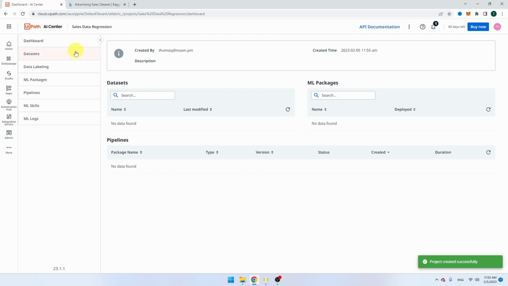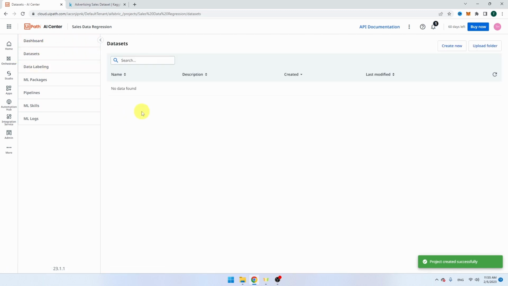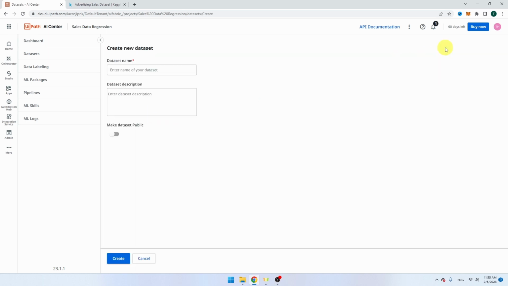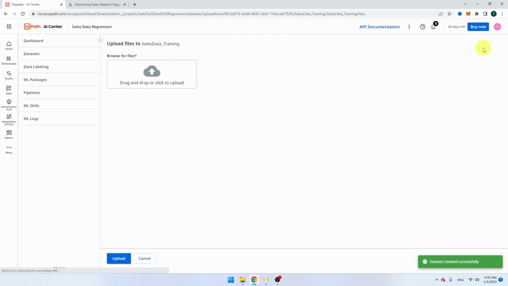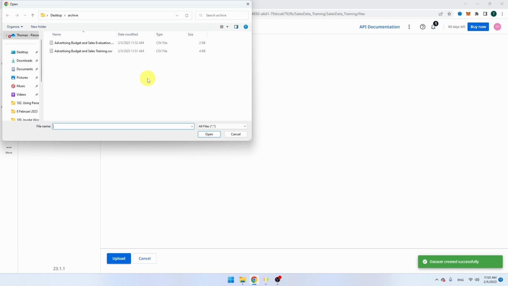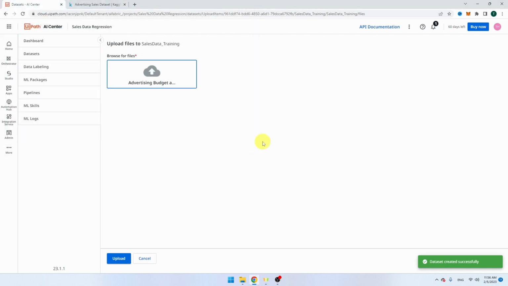And the first thing that we have to do is we have to create data sets. We already have 2 data sets. We have a training and an evaluation data set, but we just have to upload them. So click here on Create New. And let's call this one Sales Data Training. Click Create. And let's upload files. So now we're going to upload the training files. That's this one. Click Open.